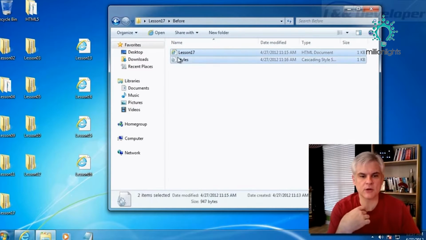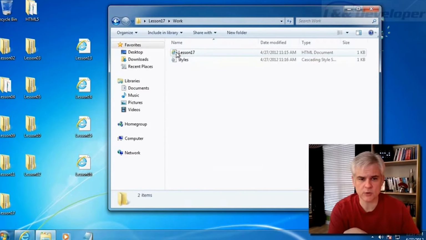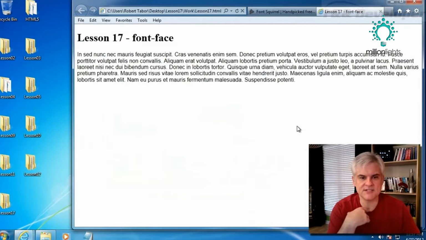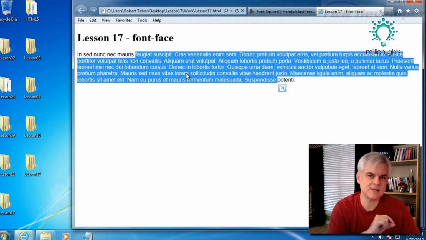There is a before folder, and we're going to want to copy the two files and paste them in the work folder where we'll do the majority of our work. If we open up lesson 17, you can see that it's simply a very simple web page. The paragraph has been styled using the styles.css style sheet.